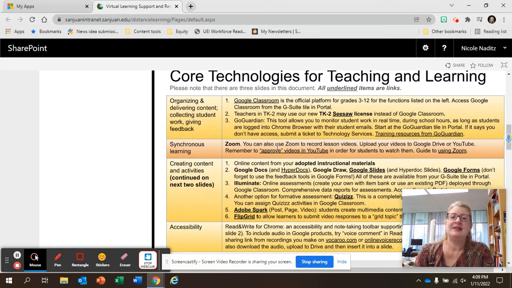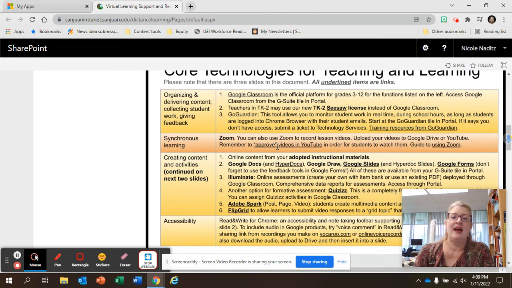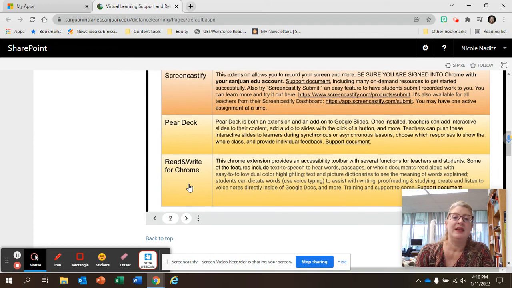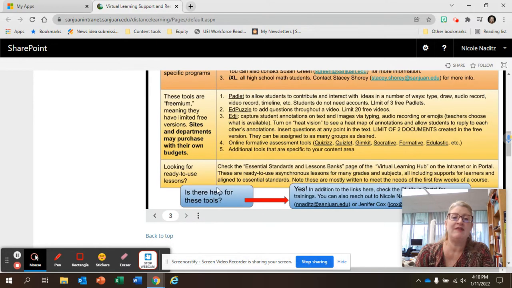As you can see, this is a slide deck, and every underlined item is a link, usually to a support document to help you get started. It has several categories, and it has 3 pages that go through the technologies that are available to you.